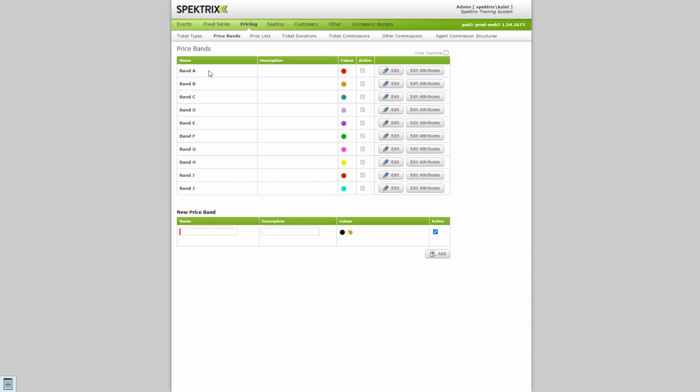And in terms of, again, naming conventions in Spektrix for your price bands, we would usually recommend this format here. You might have to vary that slightly for your own venues, and for the purposes of today's session, we'll stick with this format as well. So we've just got band A, band B, band C, etc., etc.